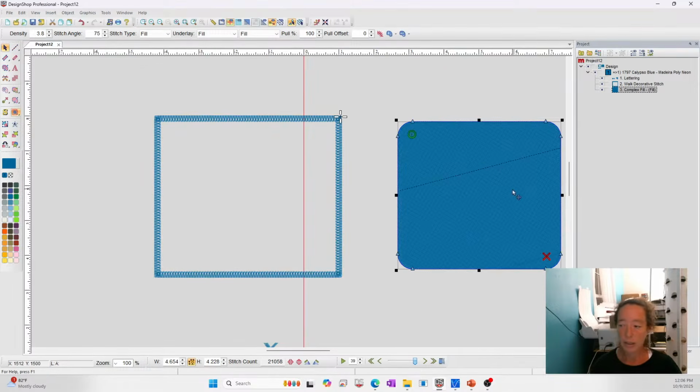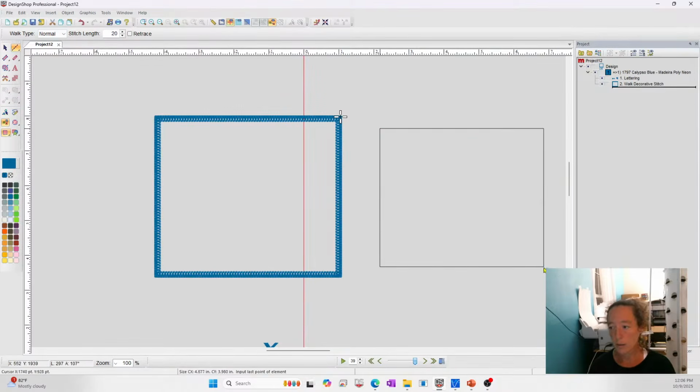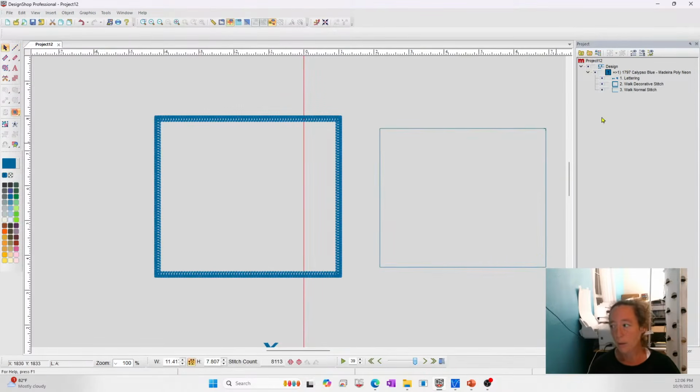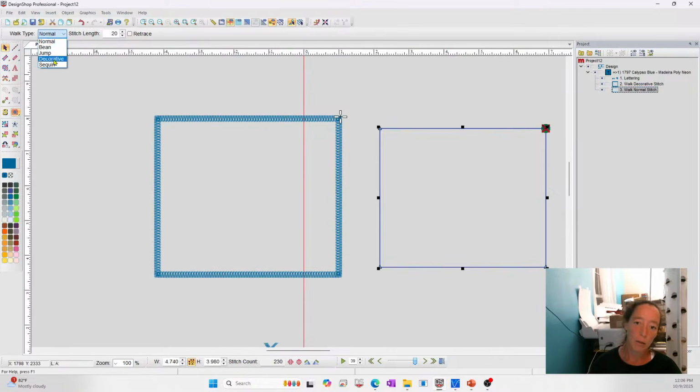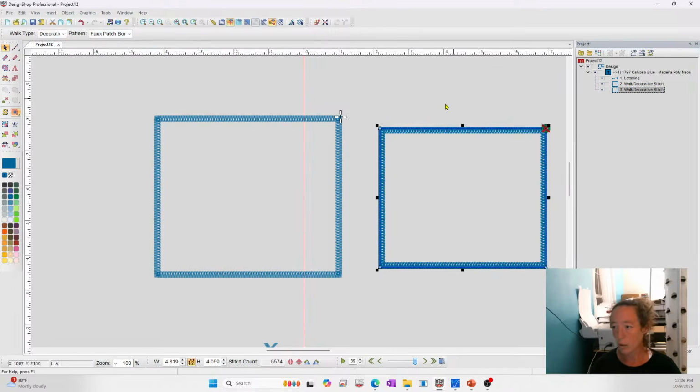You just draw it just like I did there. So I did decorative, selected the square box, and drew it. Well, I did walk normal. I didn't actually change it to decorative. Change it to decorative, change it to the faux patch border, and there you go. Faux patch border with square edges. It's pretty much that simple.